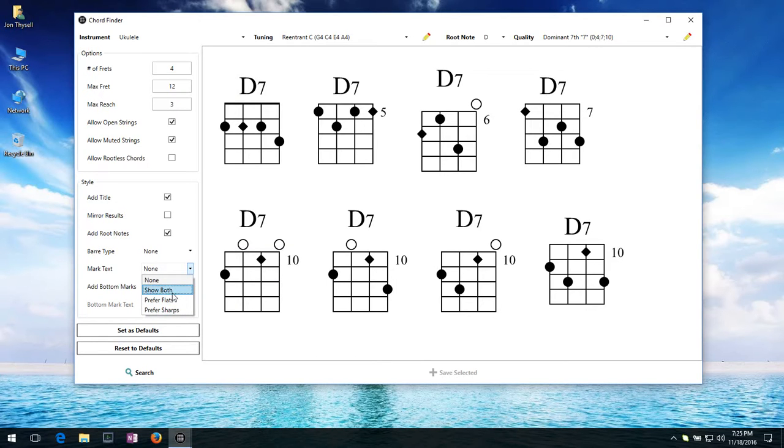Chordious isn't smart enough to know which of the intervals to show which note. So for example, in a D7 chord, you're going to have an F sharp. But Chordious isn't smart enough to know that it's an F sharp instead of a G flat. So if I do show both here and do search, you'll see we have a D, A, C, and this is the F sharp / G flat, and it's really hard to see because the font is white on top of that mark. So if you know which one you're going to be using, you could do prefer flats and search, and it'll just pick the flat name for the note.